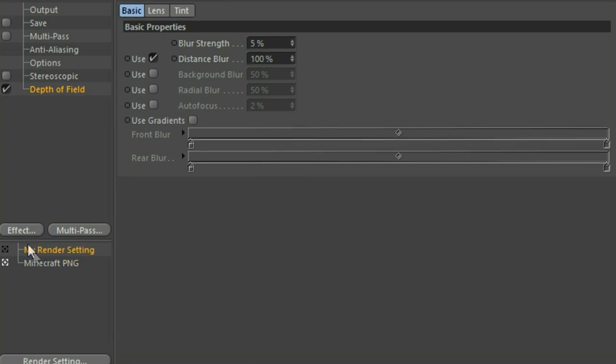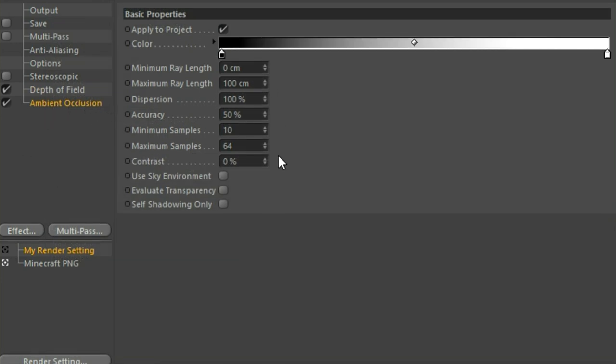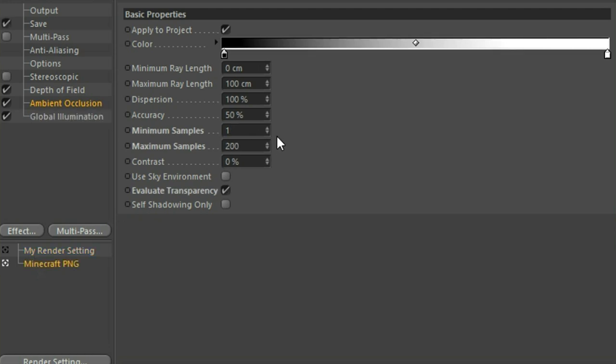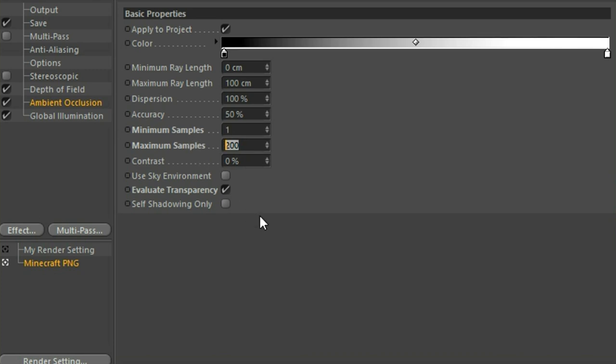Then we want to go to ambient occlusion. Sorry, ambient occlusion. There we go. So this is pretty cool. To start off, you want to set the minimum samples to 1 and the maximum samples to 200. Basically, you will get something like this. It will look weird, but you want to set this to 1 and 200.